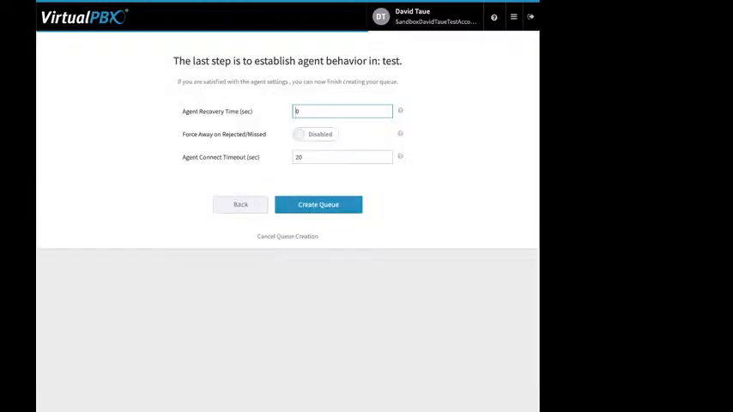All right, agent settings, agent recovery time. This is how much time the system will wait before it offers an agent a second call from a queue, right? So they're on one call, the call ends. If you set this to say 20 seconds, the system will wait 20 seconds before it offers them a second call. Force away on reject or missed. If this is enabled, if an agent misses a call, the system puts them in away mode until the user puts themselves back in ready. And then agent connect timeout measured in seconds. Default is 20 because they can only be using VoIP phones, which is typically plenty of time. And then you would click on create queue.